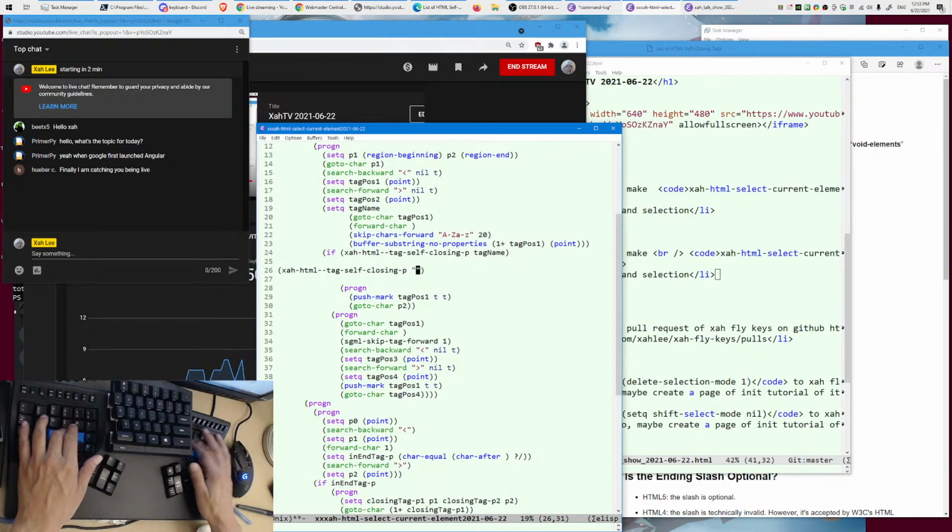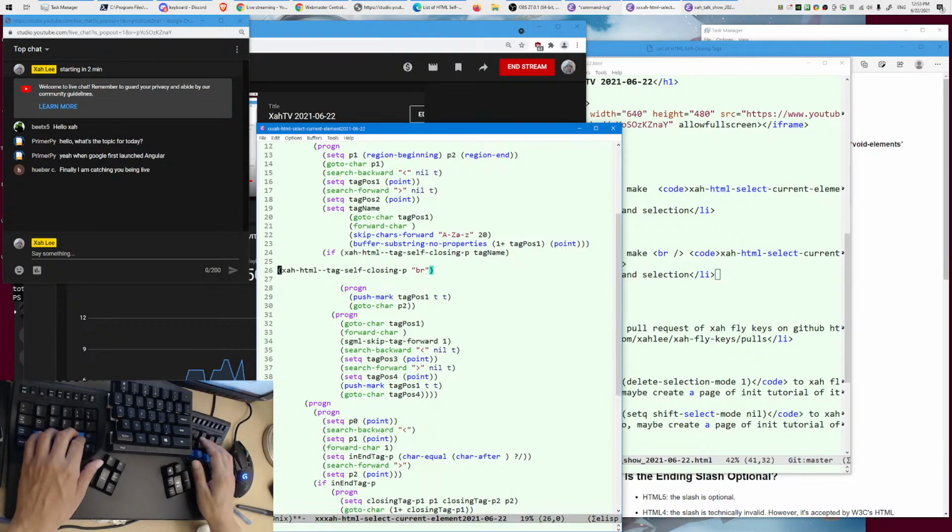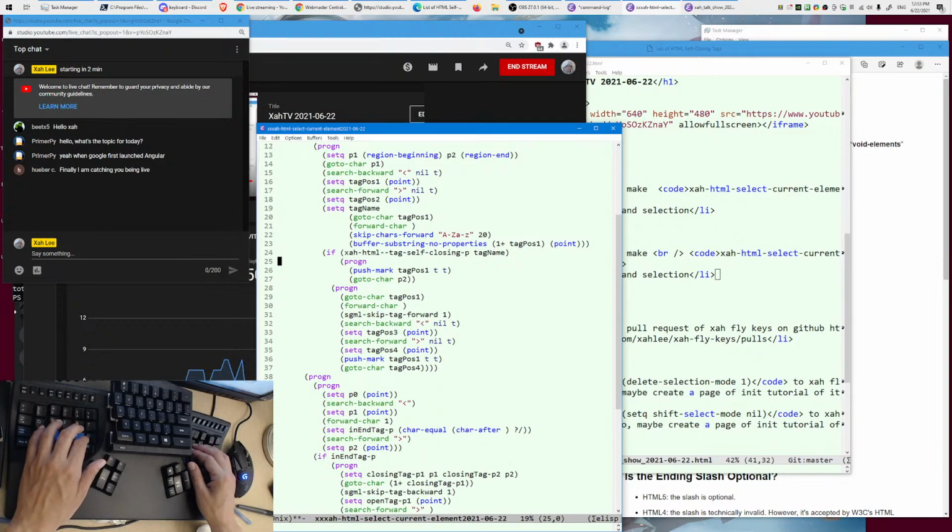Let's try this. Okay, BR. Let's evaluate it, which is true, right? Yeah, so this is true. So BR is true. So if BR is true, then go to that. Yeah, I don't see why it is not working.